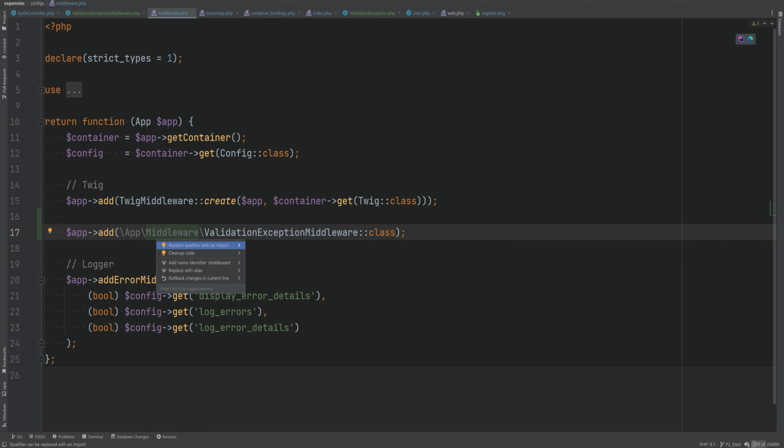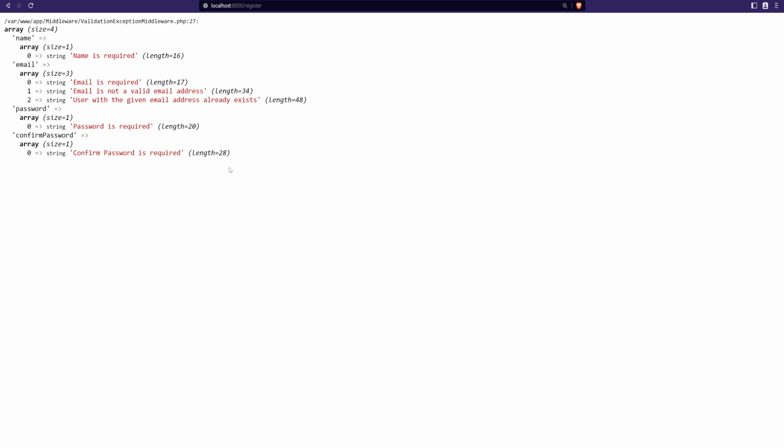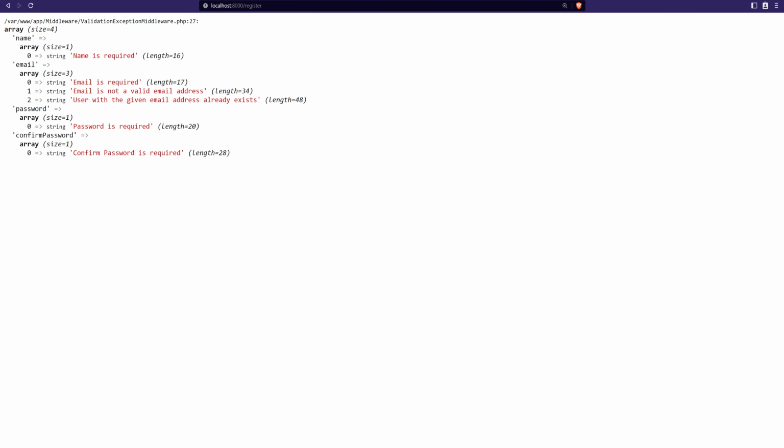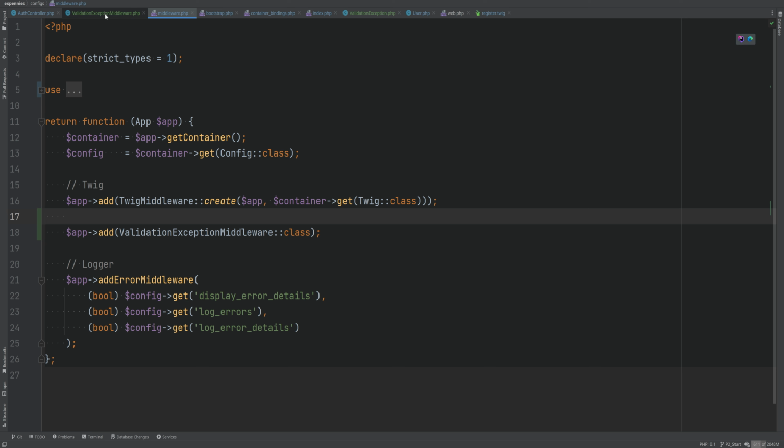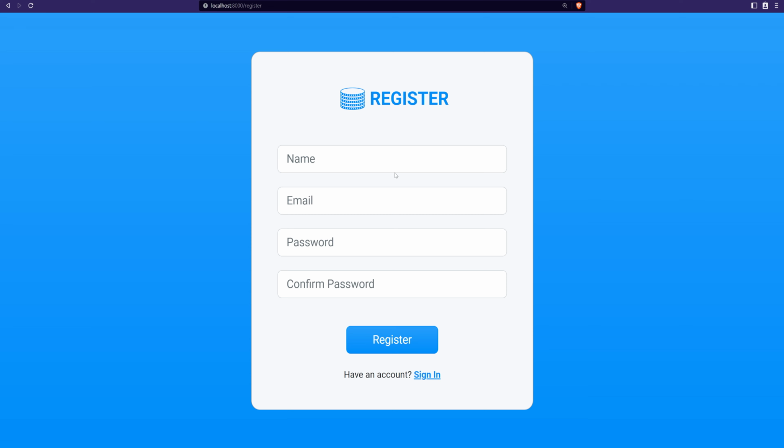Let's add the validation exception middleware here. Let's import the class. Let's go back to the browser, refresh the page, and sure enough, we see that instead of the exception, we are dumping the errors, which means that we're catching the validation exception. Now let's remove the var dump and let's make sure that the redirect works as expected. Let's go here, refresh the page, and sure enough, we are redirected back to the register page. Now we don't see any errors here because that's what we need to implement next. We need to be able to display the errors under the form fields if there are any validation errors.